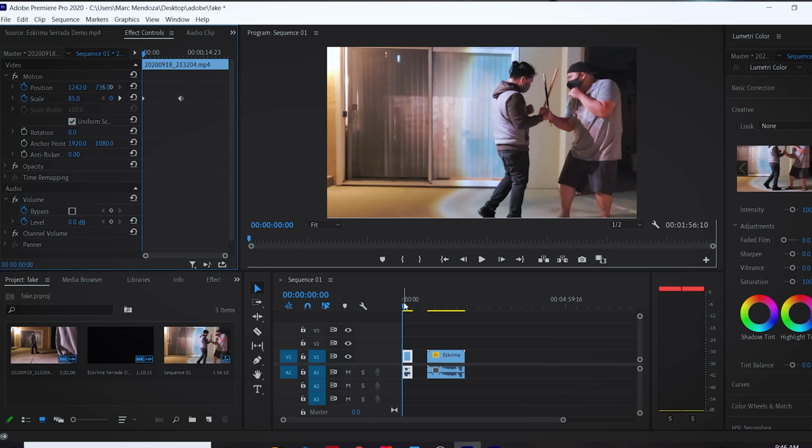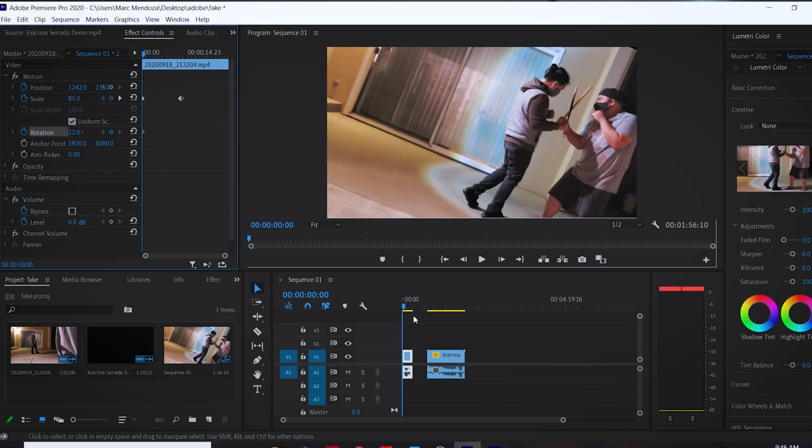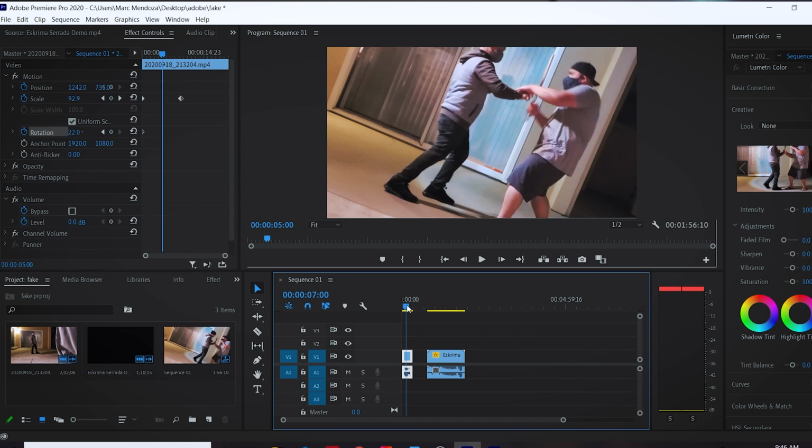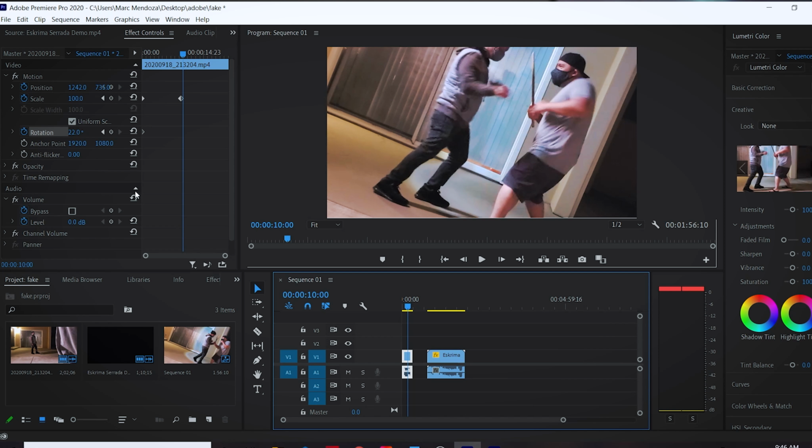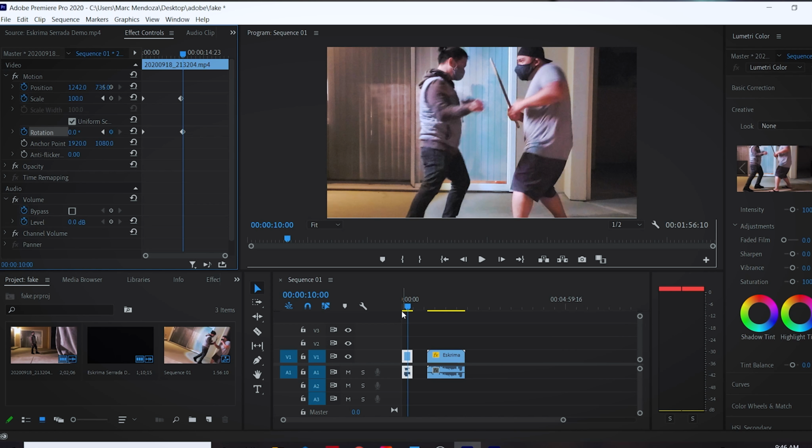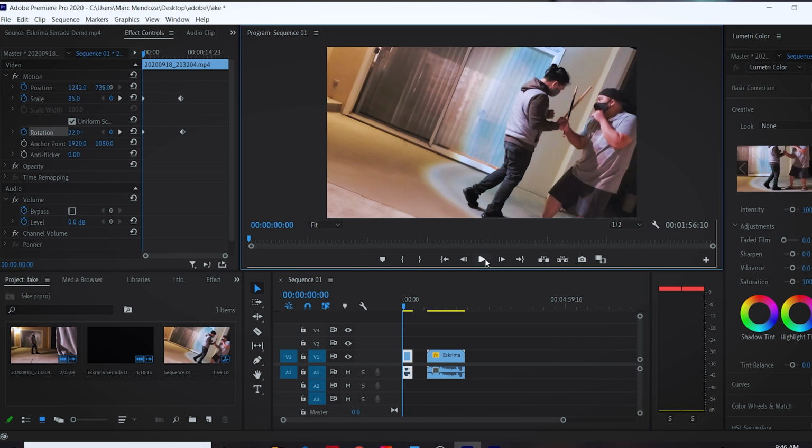You could do panning, you could do zoom in effects, you could do rotation if you really want to. Actually, I'll show you how to do some rotations here. To do a rotation, let's say at the beginning of the clip, set a keyframe here. We'll start off with 22, move a little bit closer and bring it back down to 0. So you can see the rotation here.